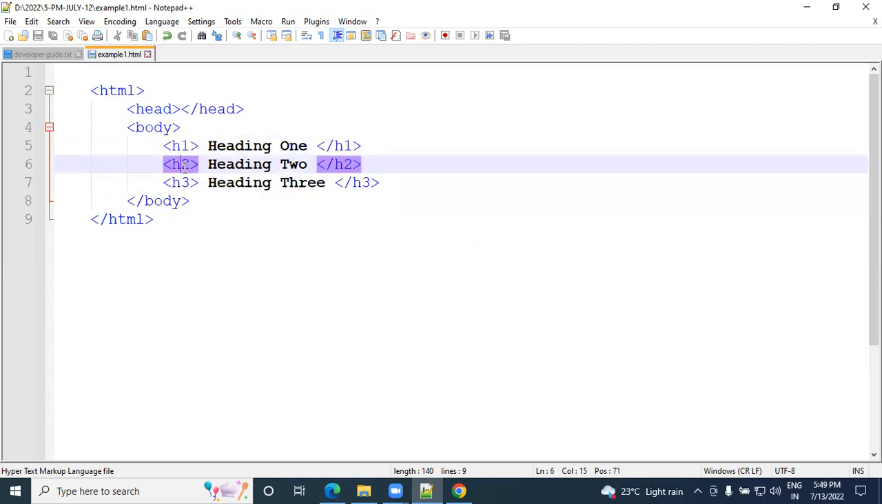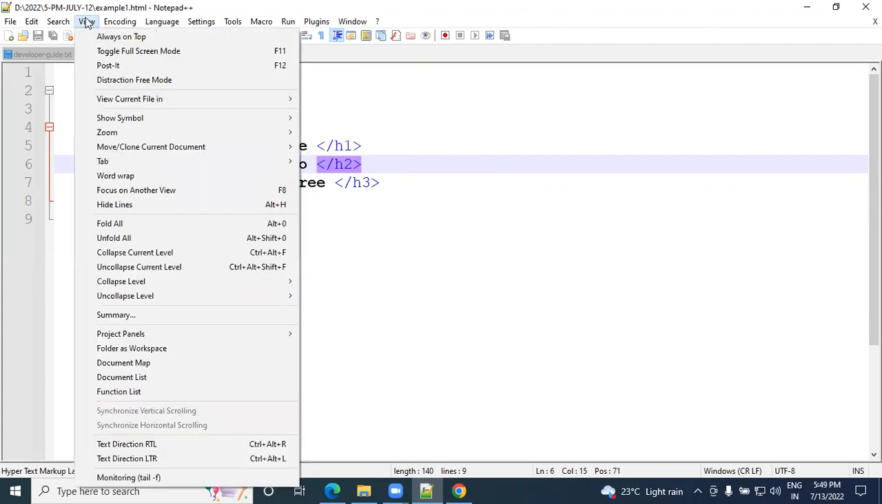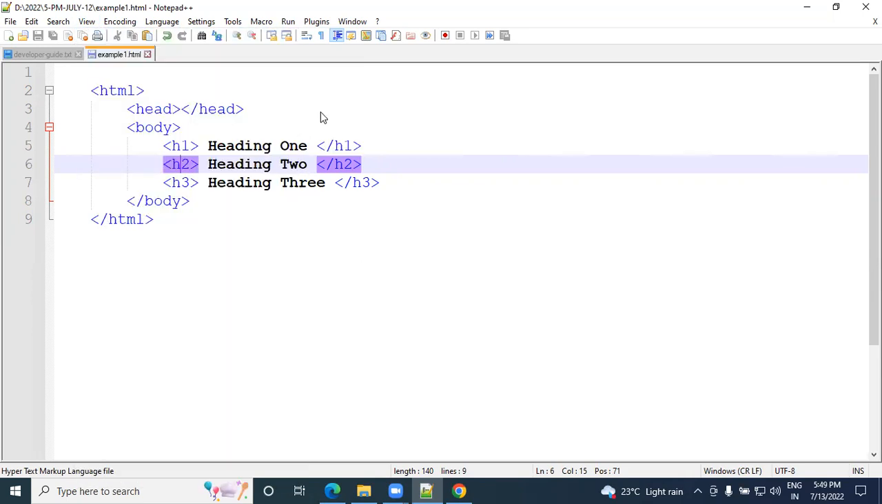But once we run the page in the browser, we'll come to know: if it prints in the same line, then it is inline. If it is printing in a new line, then it's called a block. Let me run this page now and see what is going to happen. So I went here in the browser, view current file in Chrome.